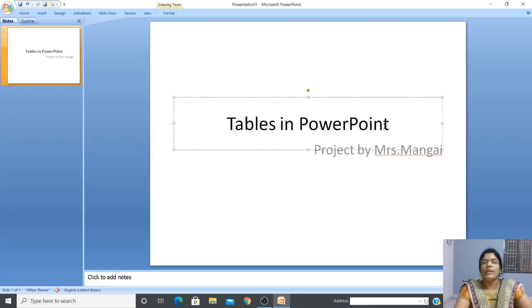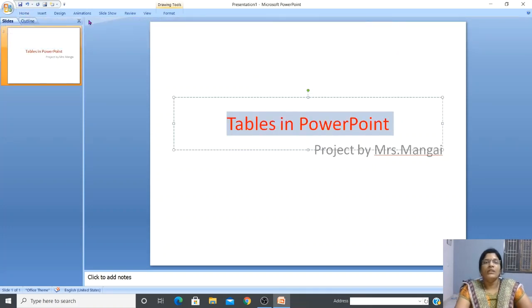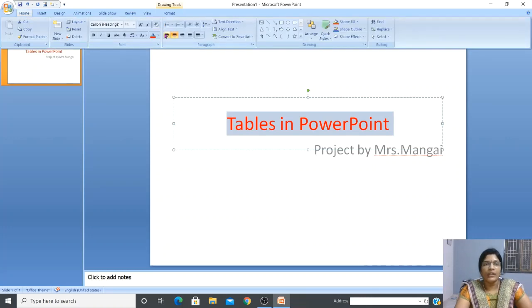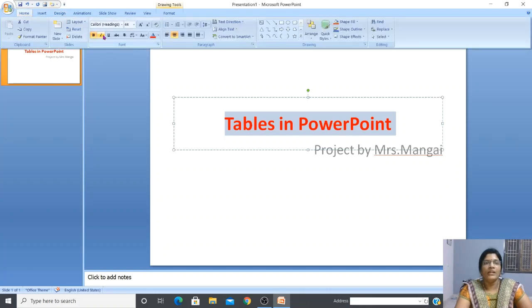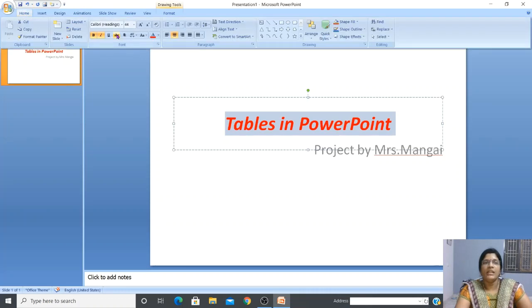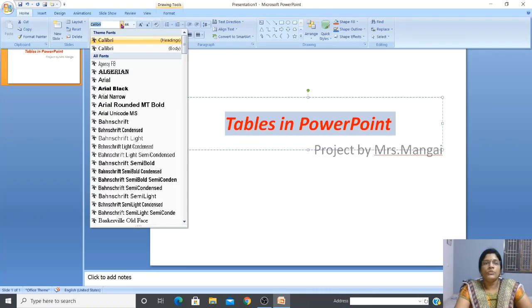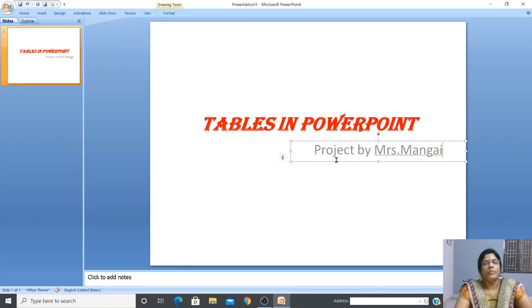Mangai. If you want to make it attractive, select the slide, go to the Home tab, just to give some color. Okay, and if you want to give a background color, choose background color, bold. Okay, and if you want to give an underline, you can give an underline. That's your choice. Okay. And if you want to change the handwriting style, in the font group, then choose the handwriting. Algerian I have given, Tables in PowerPoint. Do you see? Okay, so this is the way you can make it attractive.